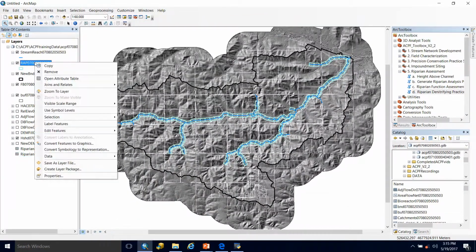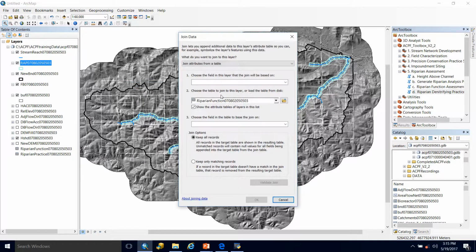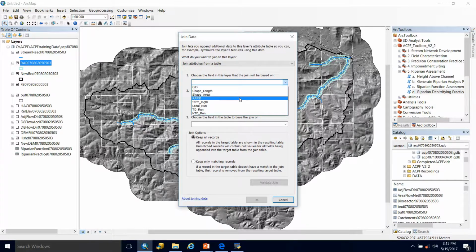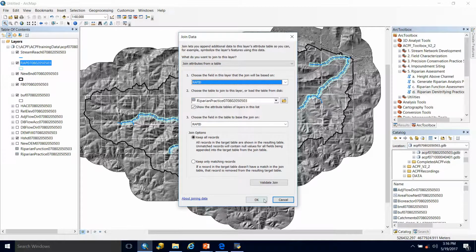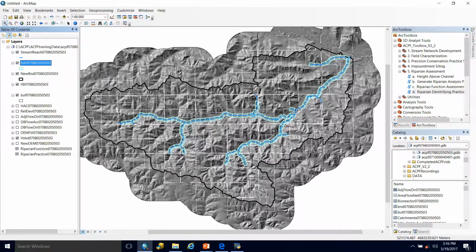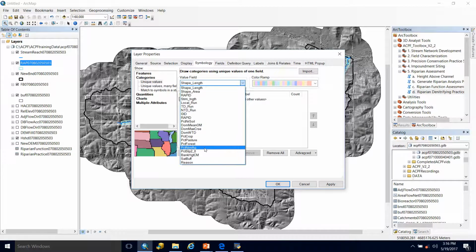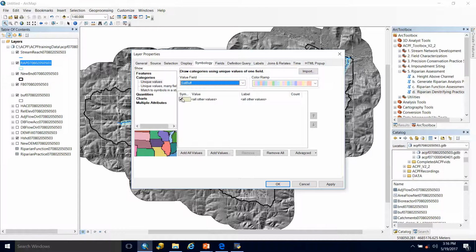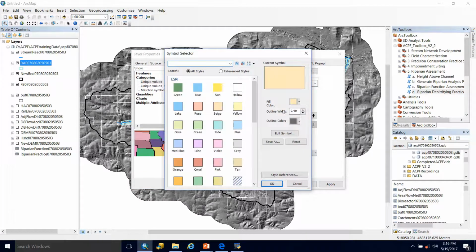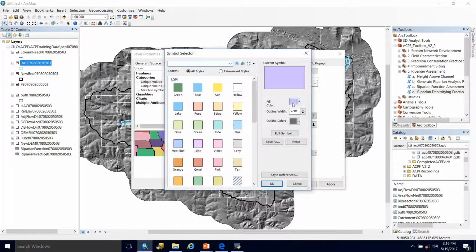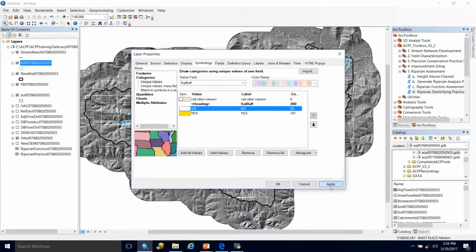So we'll come over to our feature class, go to join. We want to make sure that we are joining to our Riparian Practice table. And we'll again be joining by the WRAP ID. So hit OK. And alright, now let's symbolize it. We'll go and open up our WRAP feature class. We'll go to categories. And first, let's just look at saturated buffer, hit add all values. I'm going to make the ones that were successful yellow, and then I'm actually just going to make the ones that were not no color. So we'll hit OK and apply.